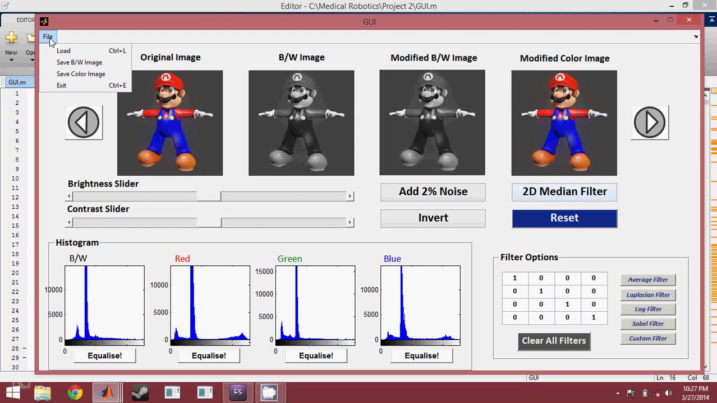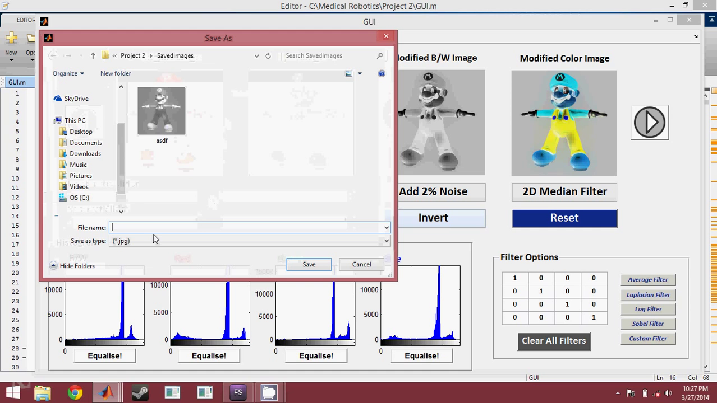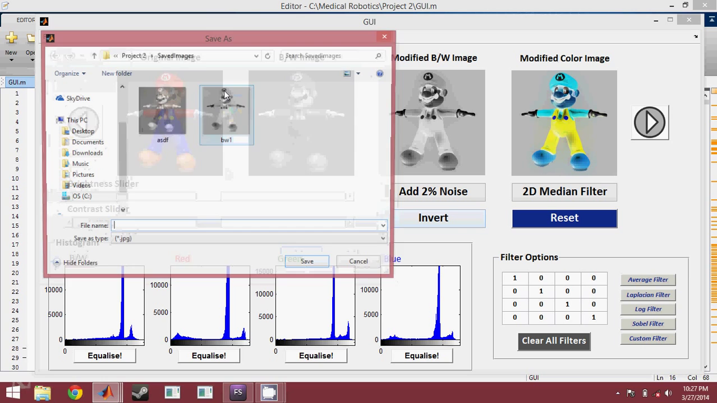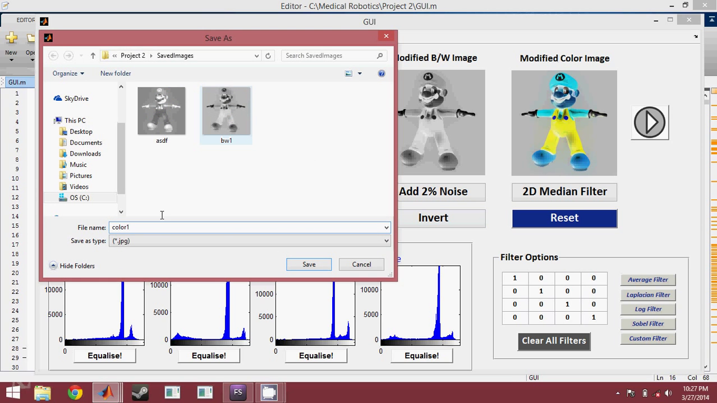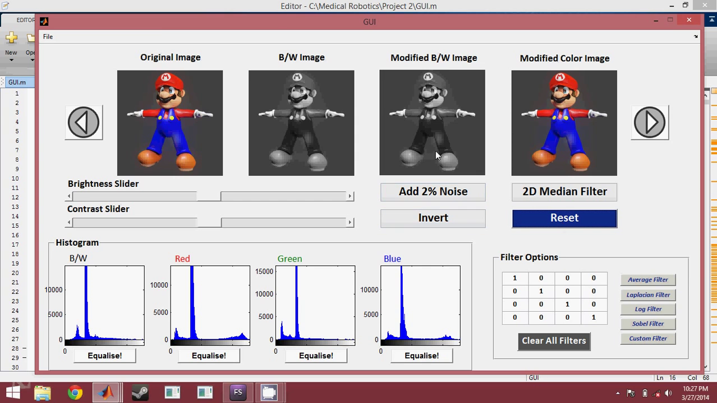So coming to the save, I have 2 different save buttons. One is save black and white image, which saves the modified black and white image. The other is save color image, which saves the modified color image. So for example, when I click save black and white image, it opens up a new window, and I can give a file name like bw1. You can click save colored image, give the name color1, and it saves the image. So that's pretty much everything with my GUI. Thank you.